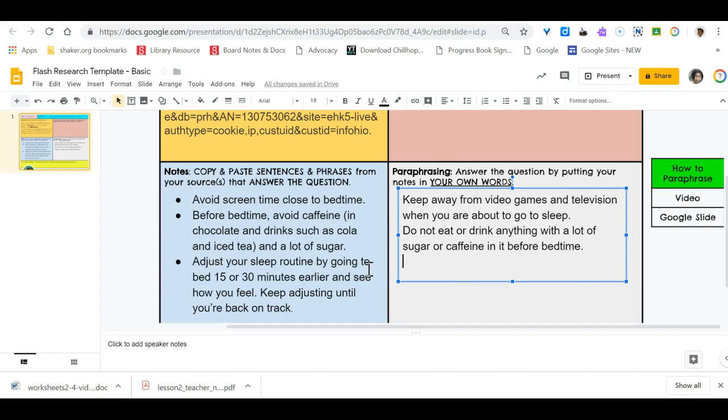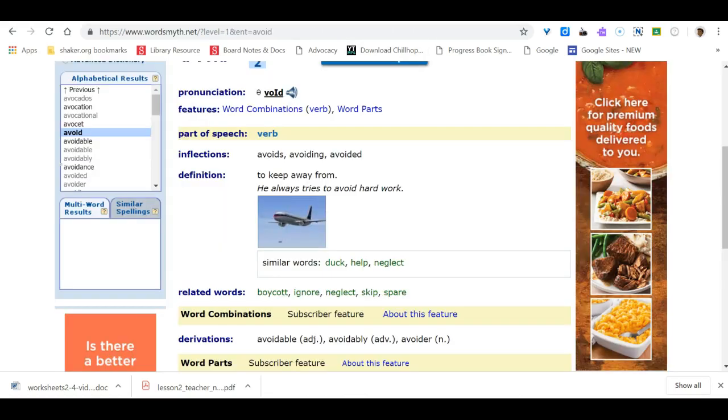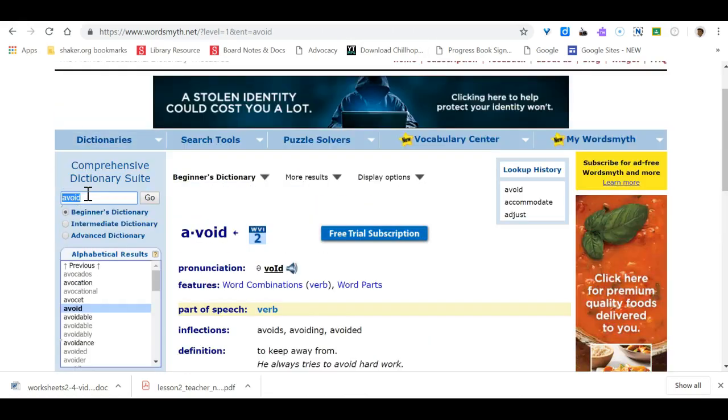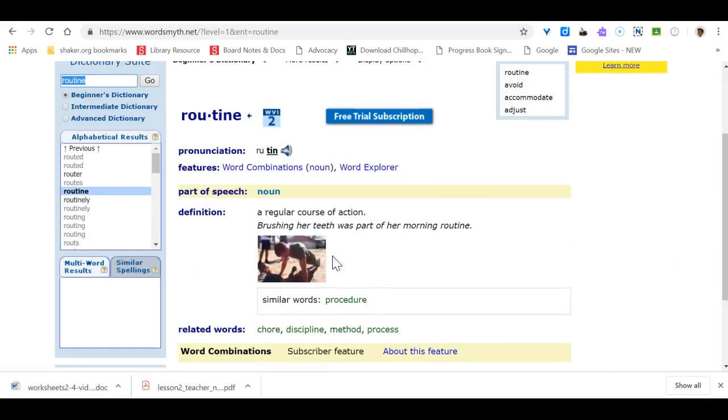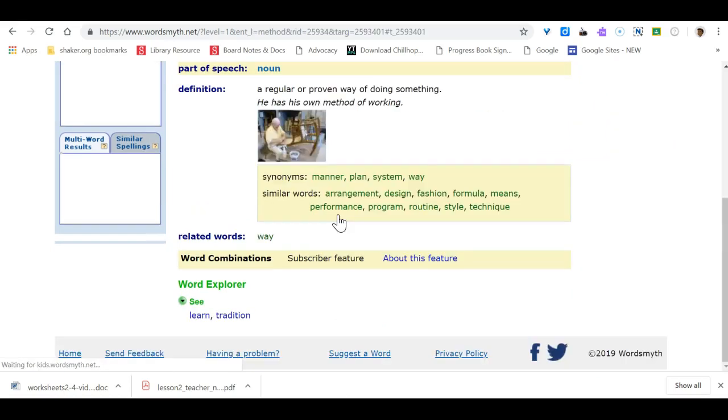So last section right here. Instead of adjust, I'm just going to simply type in change your, instead of sleep, bedtime routine. You know, just for kicks, I'm going to go ahead and look up routine in wordsmith.net. Maybe I can actually replace that one in a way that'll make my paraphrase notes make sense. Okay, so see method, process. Let me click on one of these.